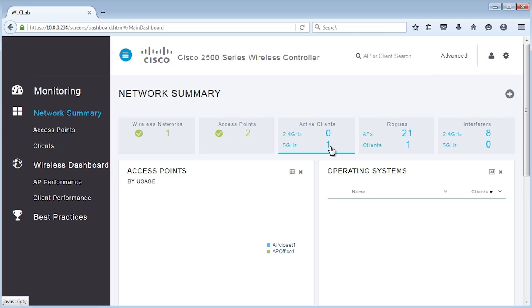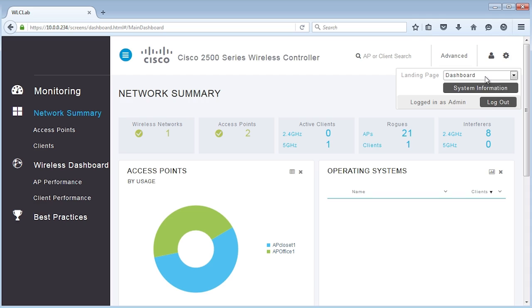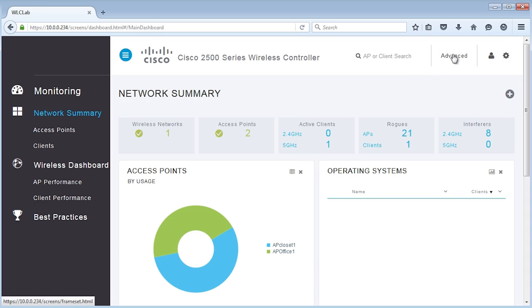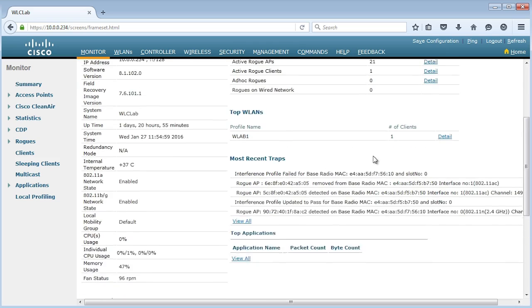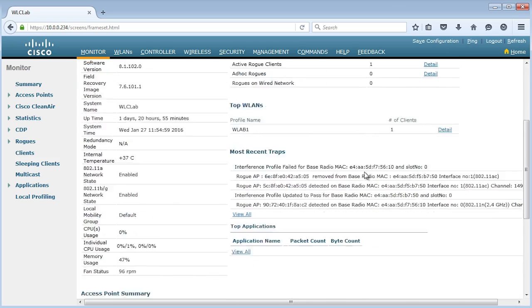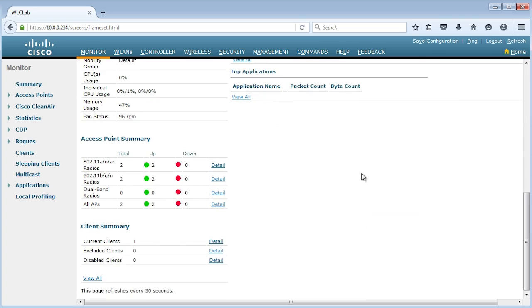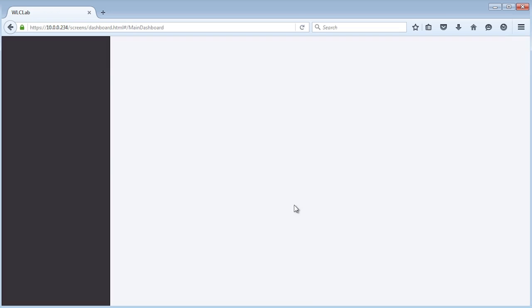So home brings me to my dashboard. We can see all the things at a glance. I can see my different settings. We can click settings here. We can see our landing page is the dashboard, or I can set it to monitor summary if I want. I can go back and forth with these two. You can see I'm logged in as an administrator. I can log out. When I click advanced, it takes me directly to monitor. So I get a deeper view of everything that's going on. Like we said, if I ever need to go back to the dashboard, I click home and there I am.